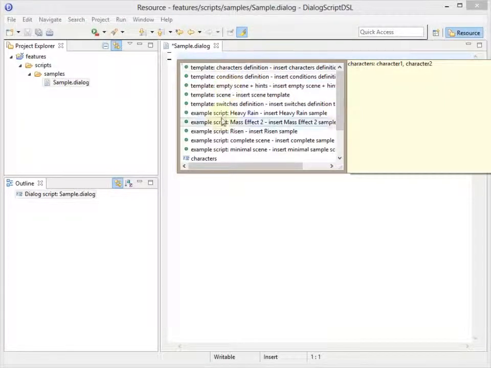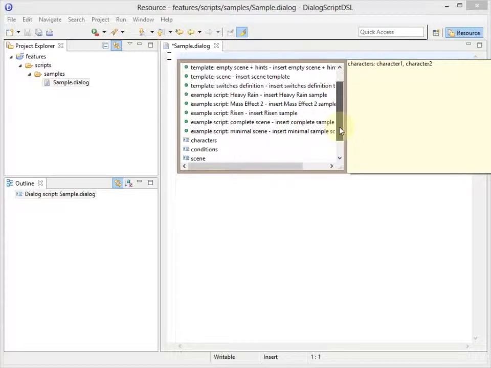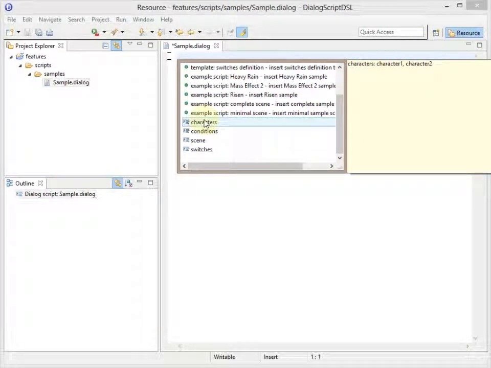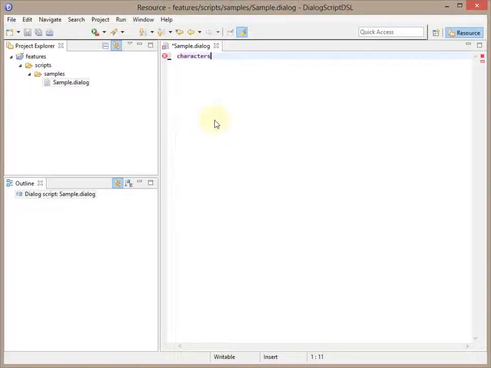There are basically three different kinds of elements right now in the content assist feature of DialogScript. There are template expressions, which we will explore in a second. For empty scripts, I included some examples, which are just there for you to explore the language by having a look at examples from quite popular games, and of course the available keywords which you can just select here in order to paste them into the script by doing so.